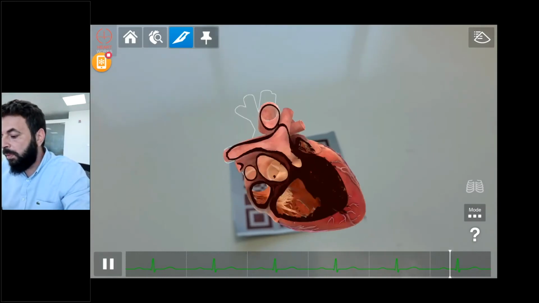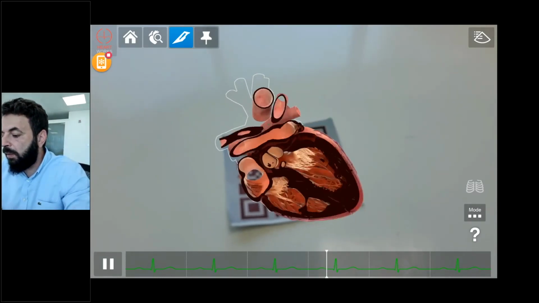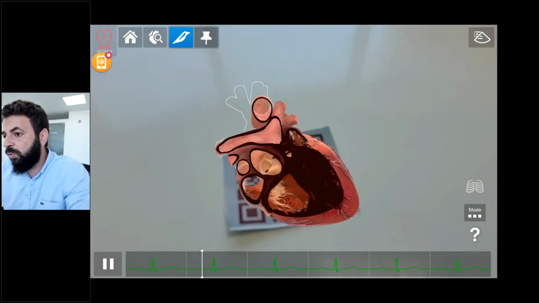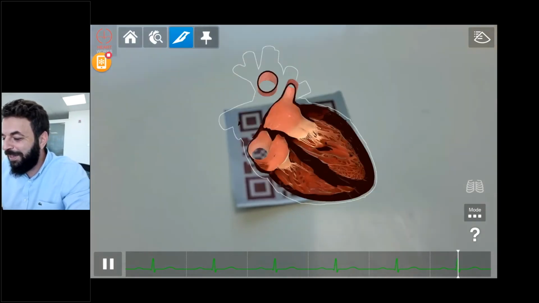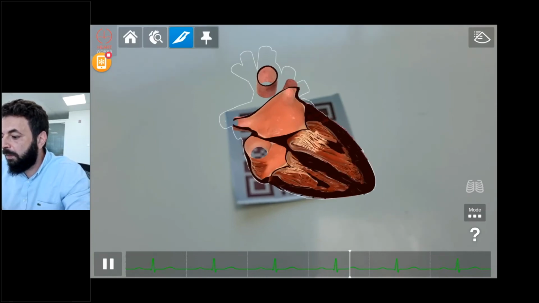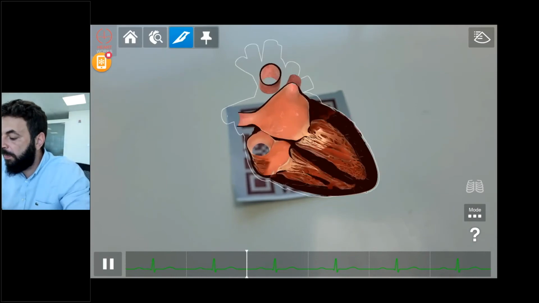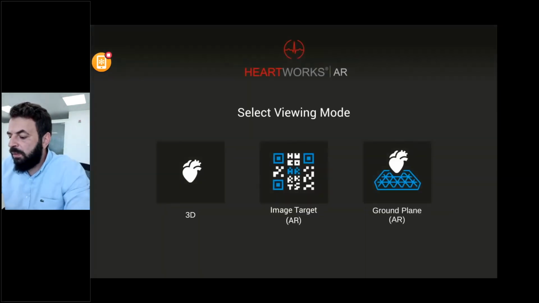Mostly people or teachers will be using the first mode, which is the 3D mode, the regular one that we were seeing together. If they want to make some nice touches or to make their students feel more excited about it, they can use this AR feature. And then the last one is the ground plane.